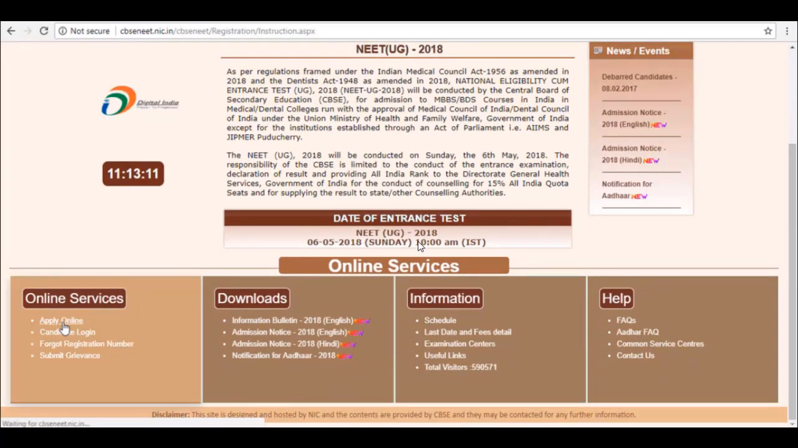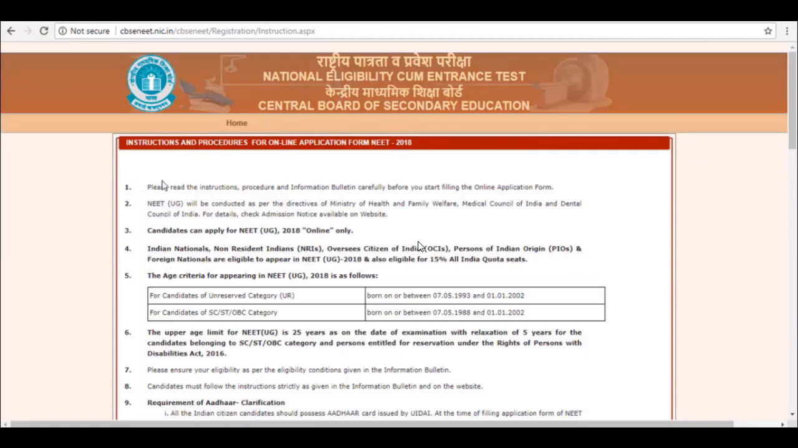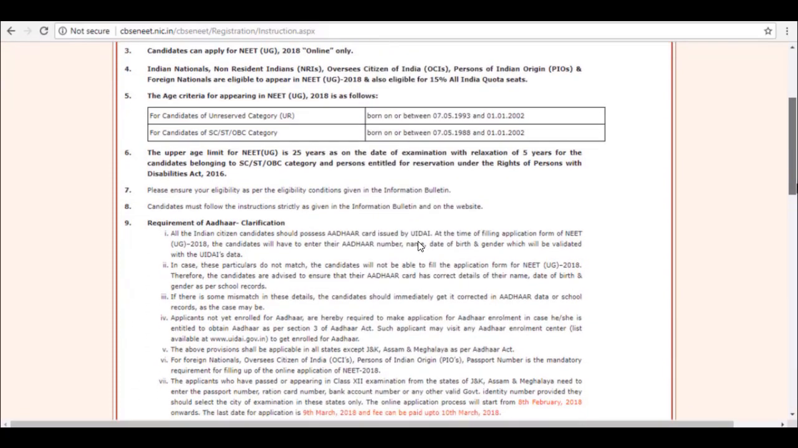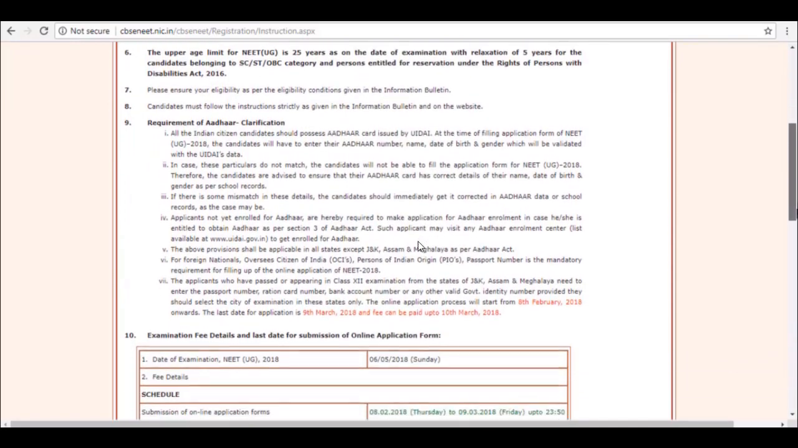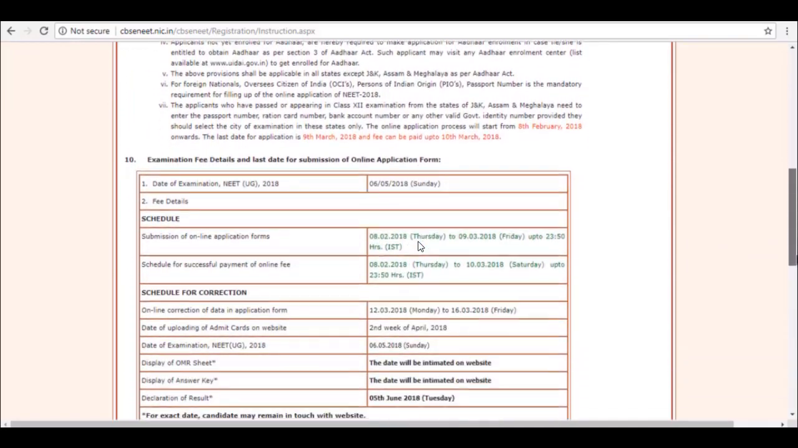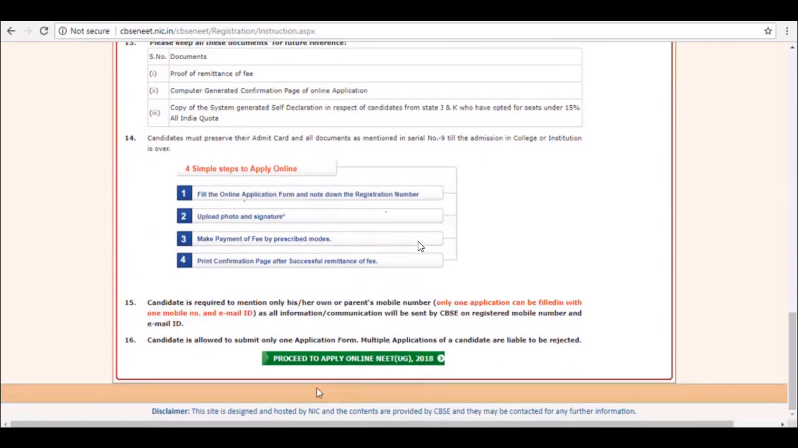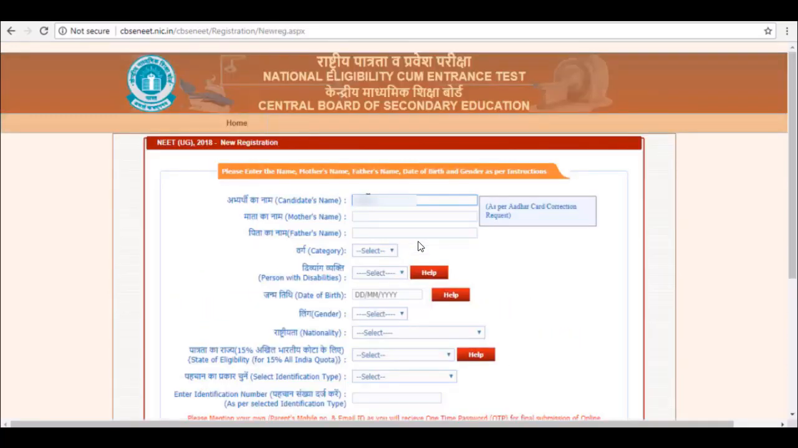Now when you see over here, you get the notification. Okay, so all the details are over here. Definitely a thorough reading of all this is needed. So today we will see what are the sectors to be filled, and how to fill this. So all this now we are going to apply online. When you apply online, there are 4 steps. So this is the first step where you are going to fill the application form.